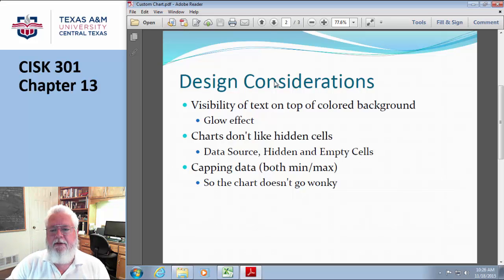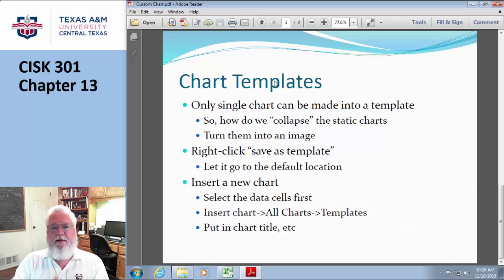Now the next section here talks about creating a thing called a chart template. So once you've got one of these charts exactly the way you want it, you can actually save it in Excel and then use it over again, not just in that spreadsheet, but in different spreadsheets. So it's a pretty cool feature. The problem is that it only allows one chart type to be stored as a template.